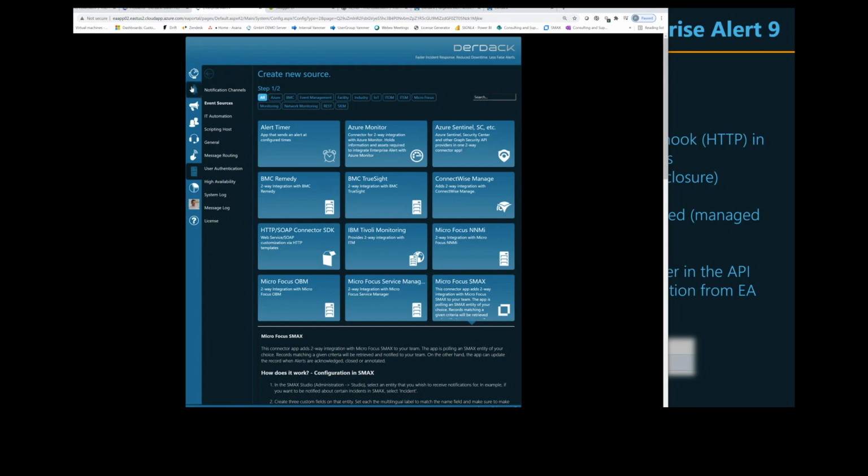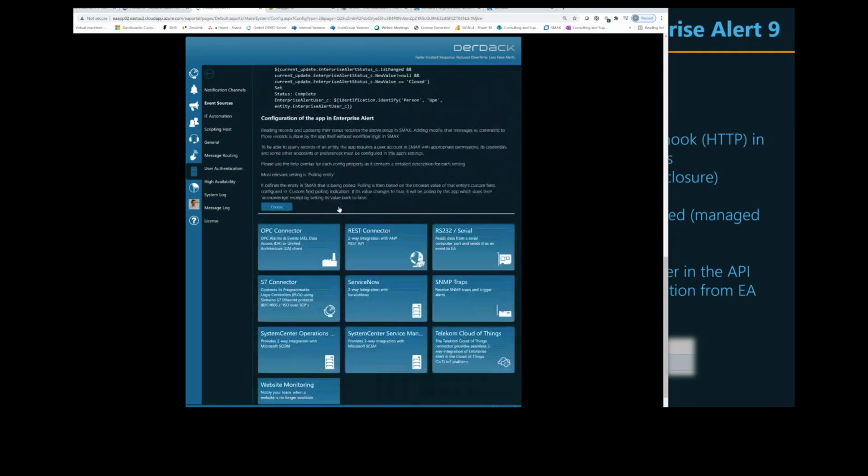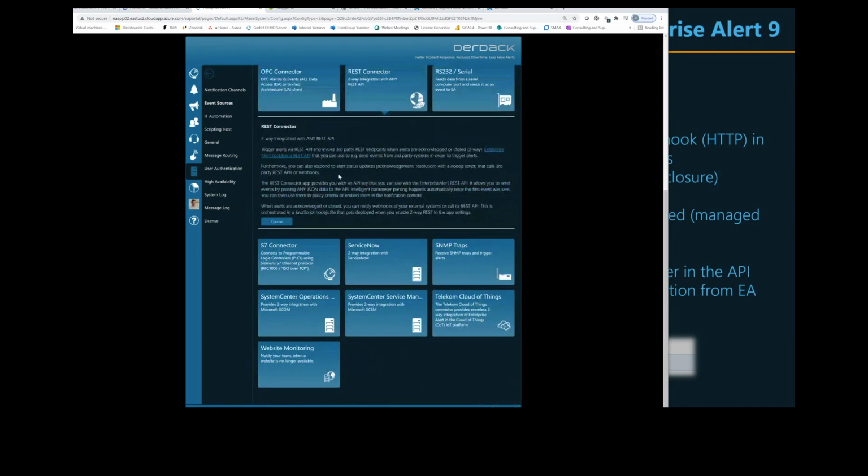In the meantime, while we're waiting for these to come through, let's take a look using our gallery at the two-way REST connector. Any connections that you have existing, any REST APIs that you already have existing right now, will have this additional functionality to go two ways as soon as you install EA9.